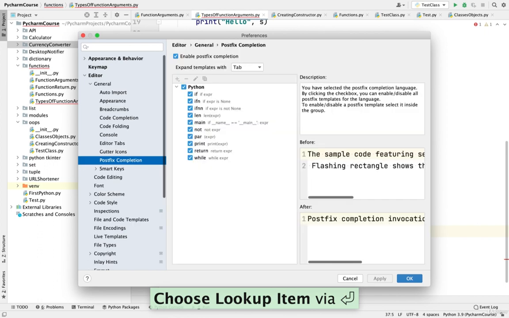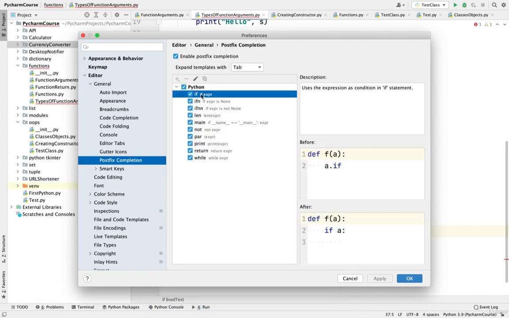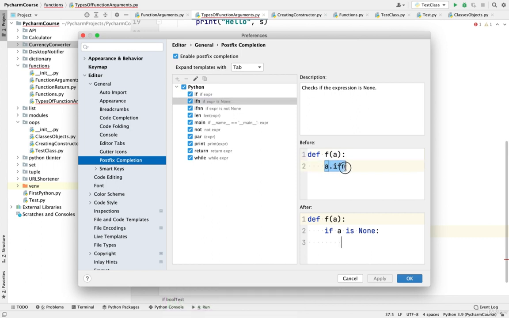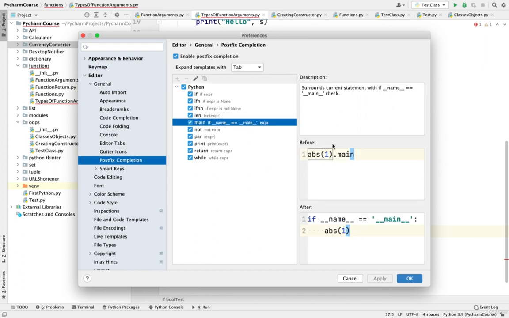Let's see what other shortcuts we have. For if, we have if n. If you want to write if a is None, you can write it as a dot if n. You can also write if a is not None by using a dot if nn. Then you can get the length of the variable: you have this variable a, you can type a dot length, which will get converted into len(a). Main is something that you can auto generate.